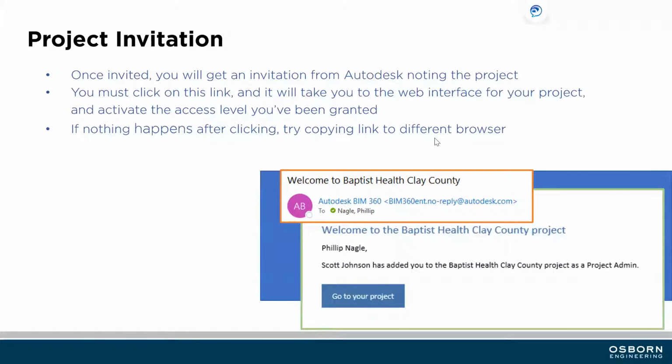Oh, we've got a question here. What does entitlement mean? Entitlement is basically just a fancy word for license. So the BIM 360 license is separate from your typical Autodesk license for your Revit and other software, your CAD. So you get your CAD, your Revit license, and then you also have a separate license for BIM 360 access.